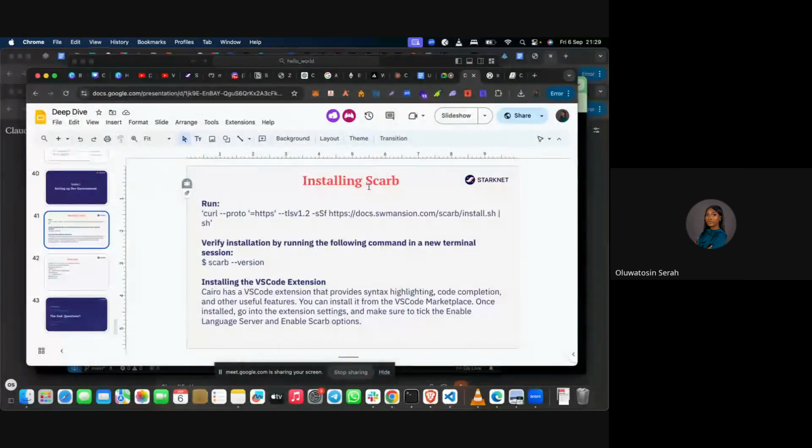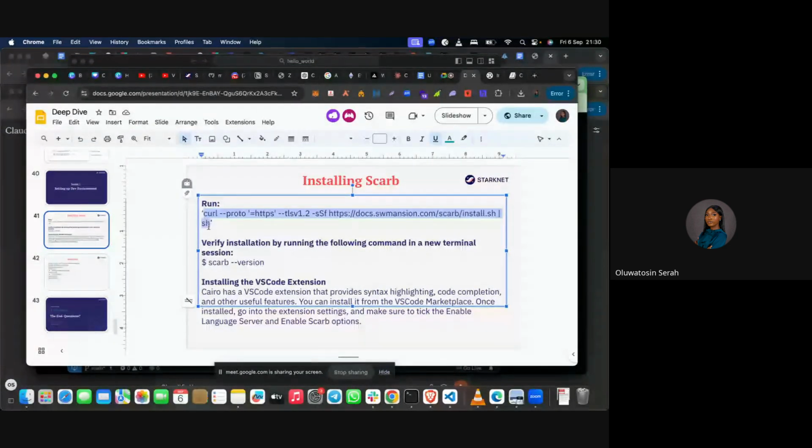All right. So once you have the Cairo V1 installed on your VS Code extension, it's time to install Scarb. For next week, you're really going to be using Scarb to do your coding and run your code. It's going to be the playground that you're going to be using, right? So let me send this for you to install.